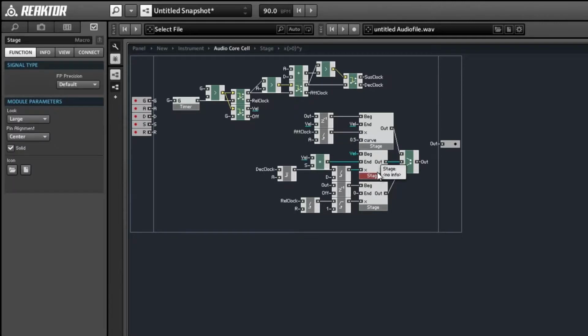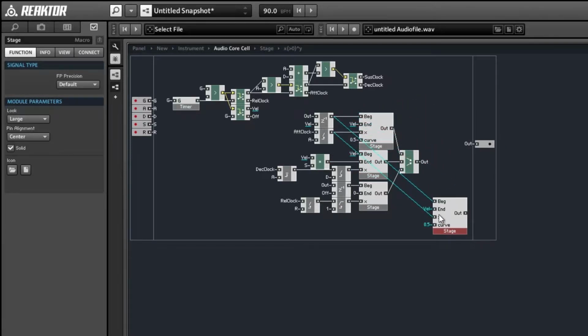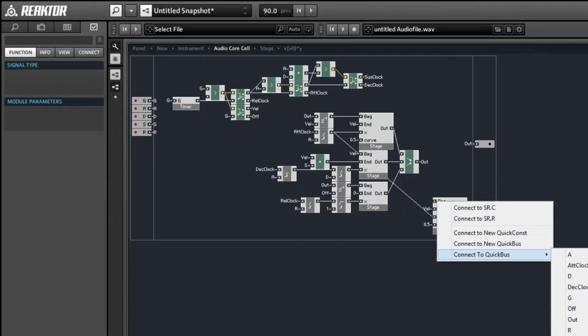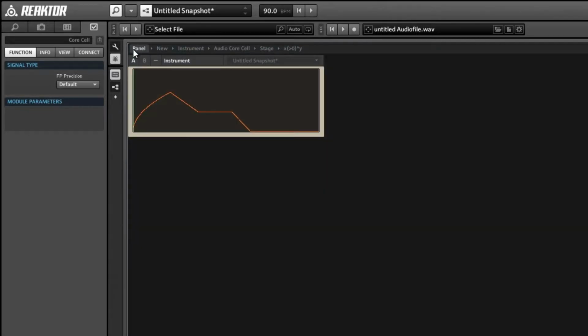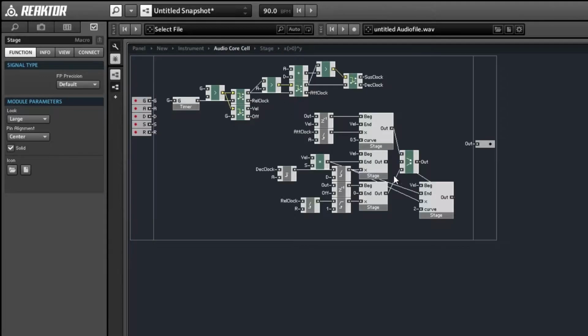Alright, so let's duplicate our new stage macro for the decay stage and attach things accordingly. And we'll see that when the beginning value is higher than our end value, this is going to give us kind of a weird response. Which is not really exponential at all, and it's not really properly logarithmic either. It's kind of on its side.